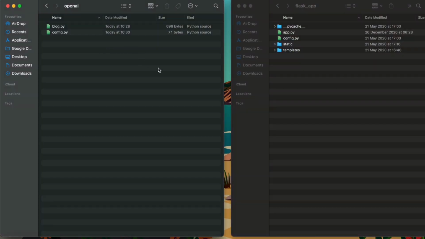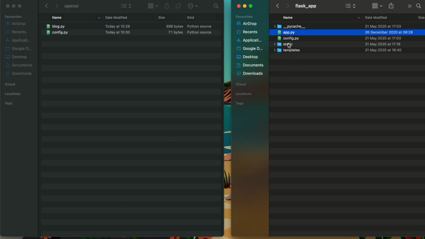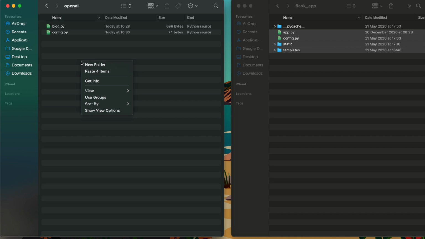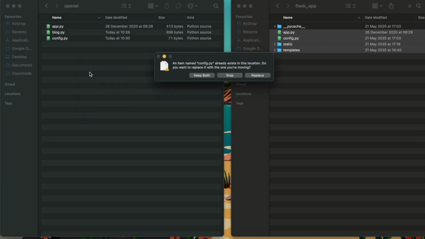I've got my Flask boilerplate, okay? And I'm just going to copy this Flask boilerplate over there, and I'm going to paste it here where my code is. I'm going to paste all of this in here.